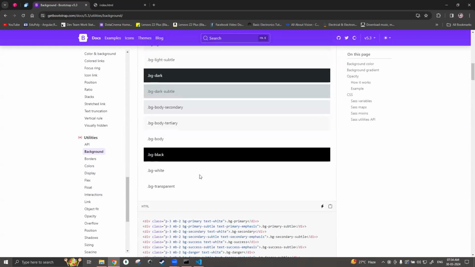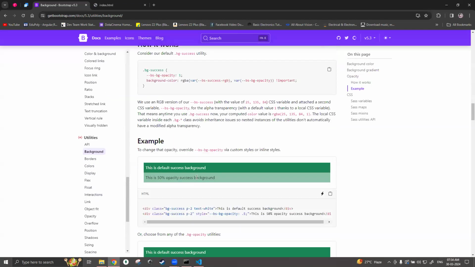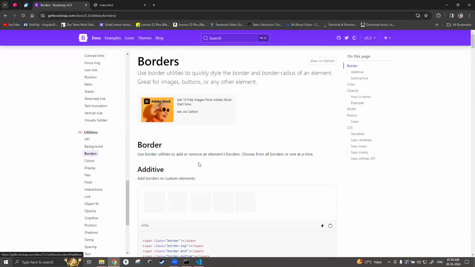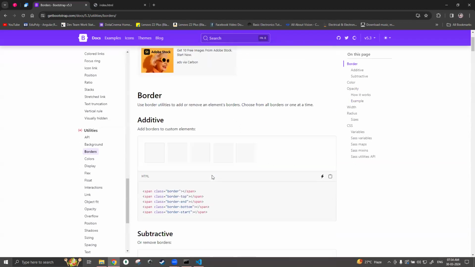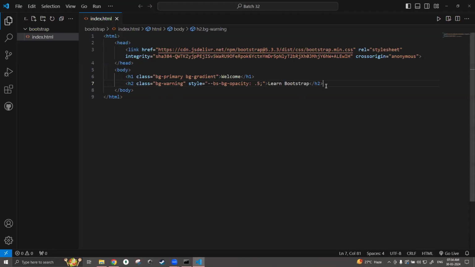Okay, so that is about background. And then we'll move on to borders. So in borders, what is happening? To apply borders, we need the border classes. So first, let me create just a small box. So div, I'll name it as box.